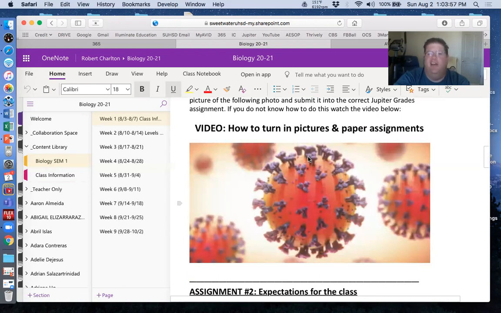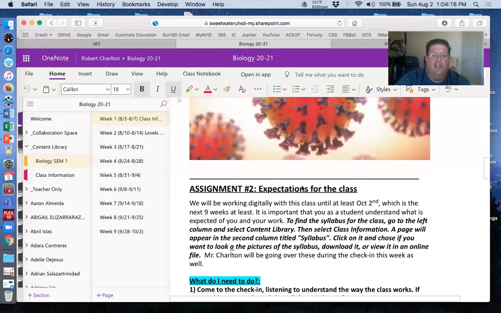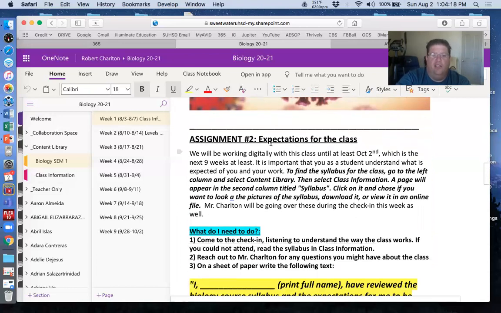Take a picture of it with your phone, or you can screen capture it with your computer or mobile device, and then you're going to turn that picture into Jupiter Grades. Okay, that's it. You got to take a screenshot or a picture of it, turn it into Jupiter. That lets me know that you got into the notebook and that you know how to turn stuff in on Jupiter. Done.